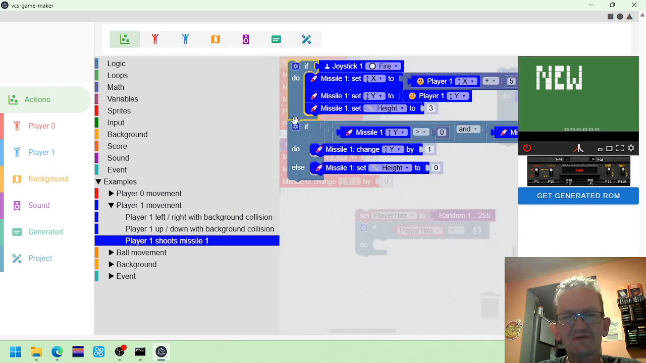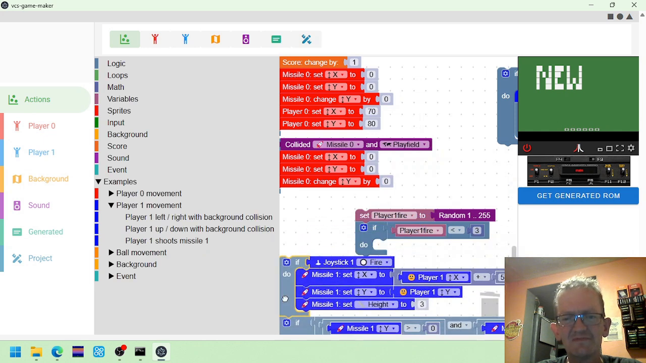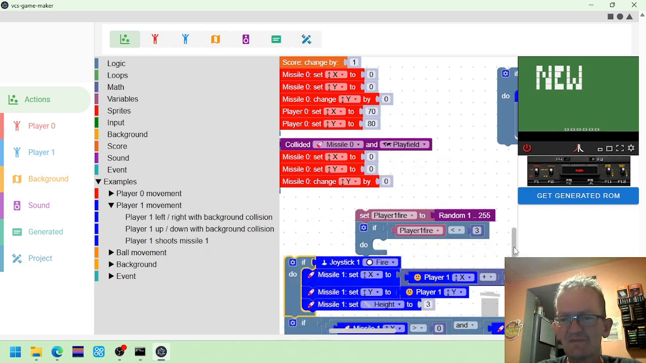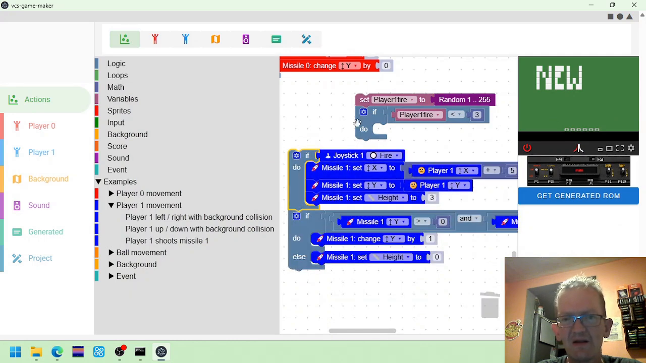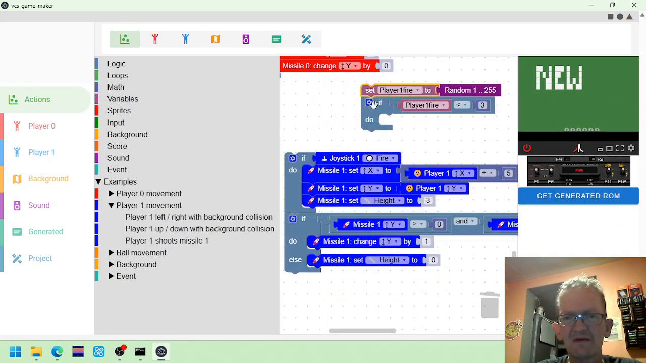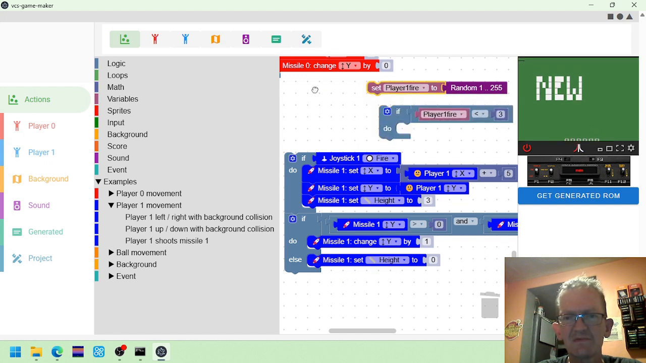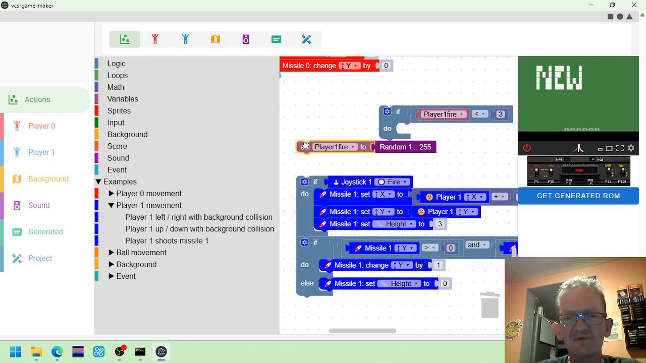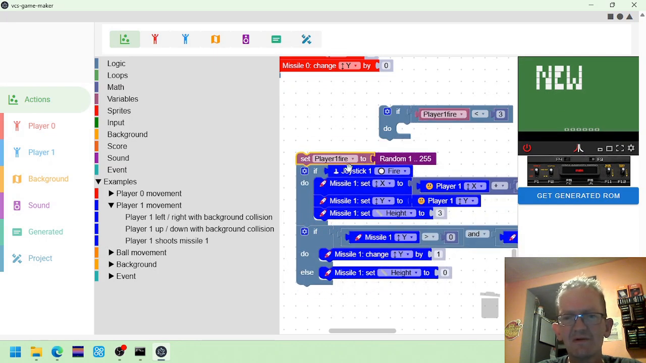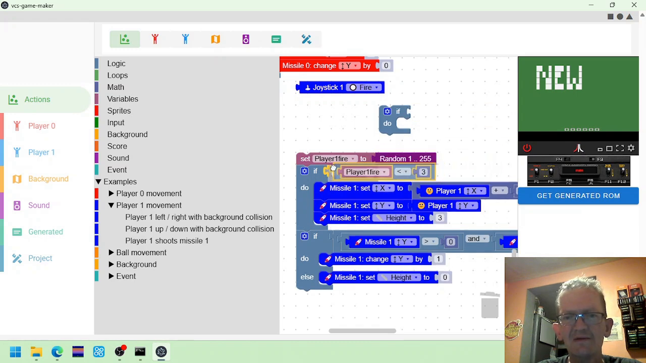This is the player one shoot missile code. We're going to steal it, and we're going to play around. In fact, what we can do, now that I'm thinking about this, is take this and separate that out. I'm going to put that there, and rather than the if joystick fire, we're going to take that. Look at that. How sweet is that?